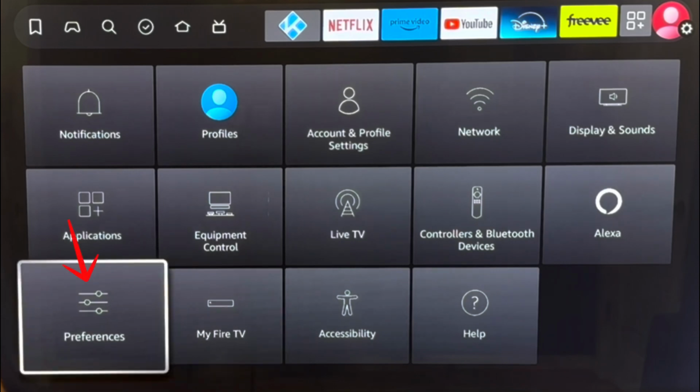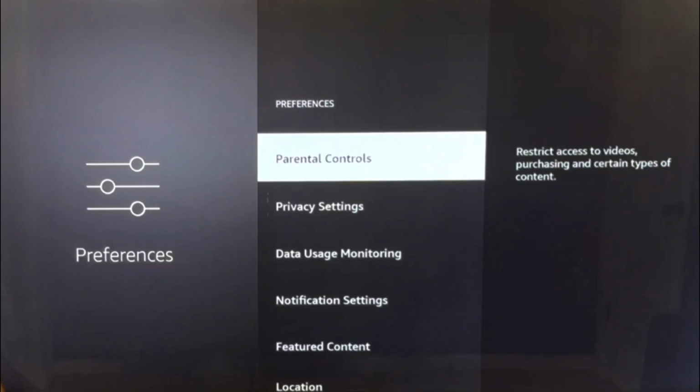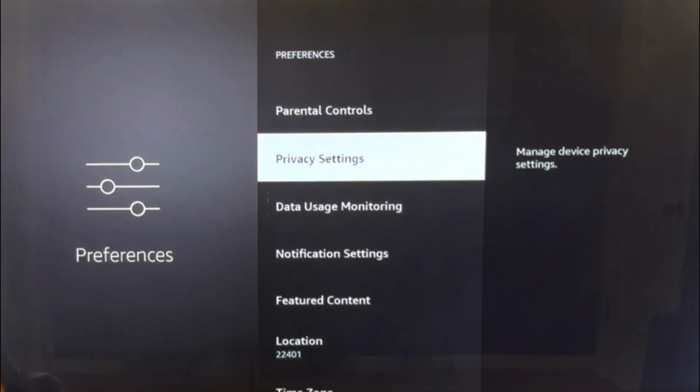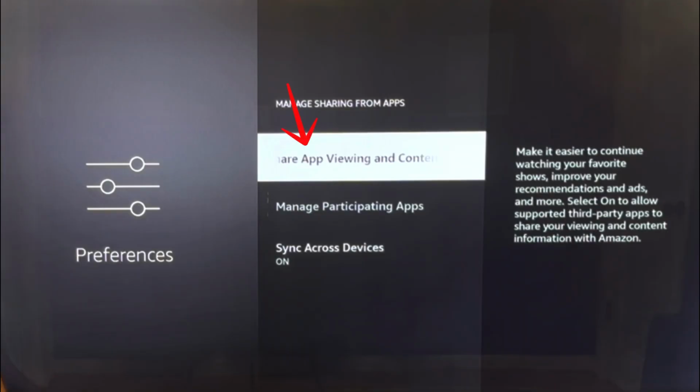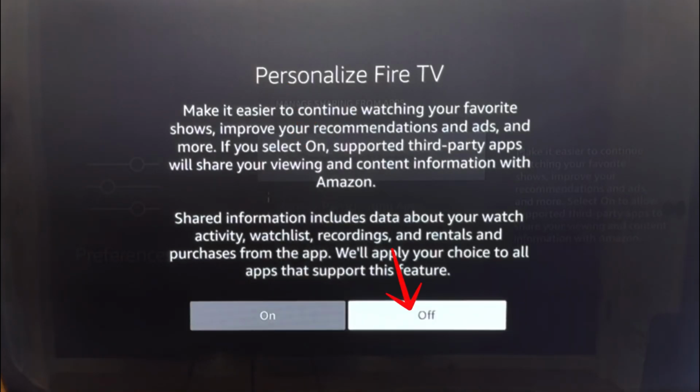Next, scroll to Preferences. Within this section, select Privacy Settings. The first option you'll see is Manage Sharing from Apps. Go ahead and open that and turn off Share Viewing and Content.